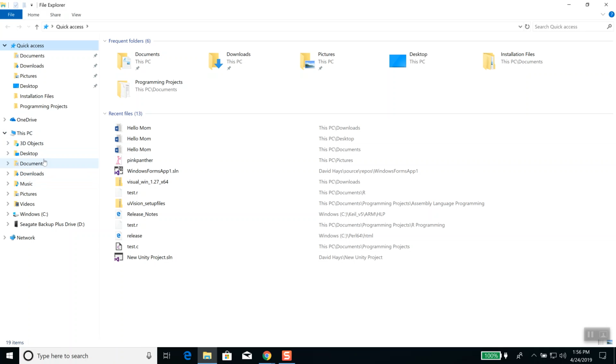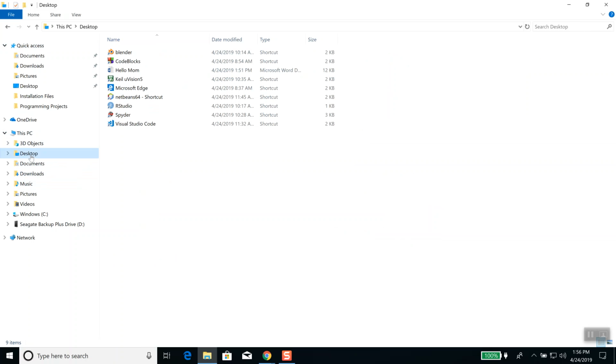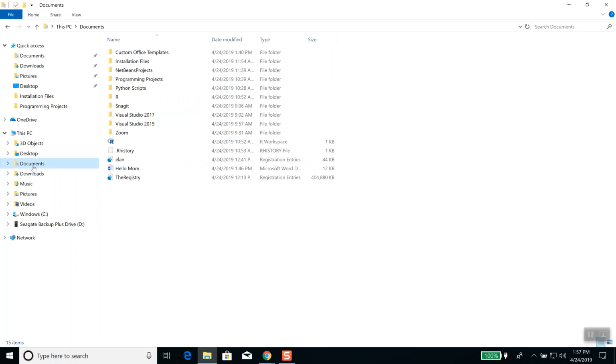Now, talking about the benefits of saving in different locations. I saved it on the desktop. If I click Desktop here, I see a lot of other files, but I should see the file I saved. And I do. I've got Hello Mom here. You'll notice there's Documents over here. If I click Documents, I see a lot of other files, but I see my Hello Mom. And I saved it in one other location. I saved it in the Downloads.